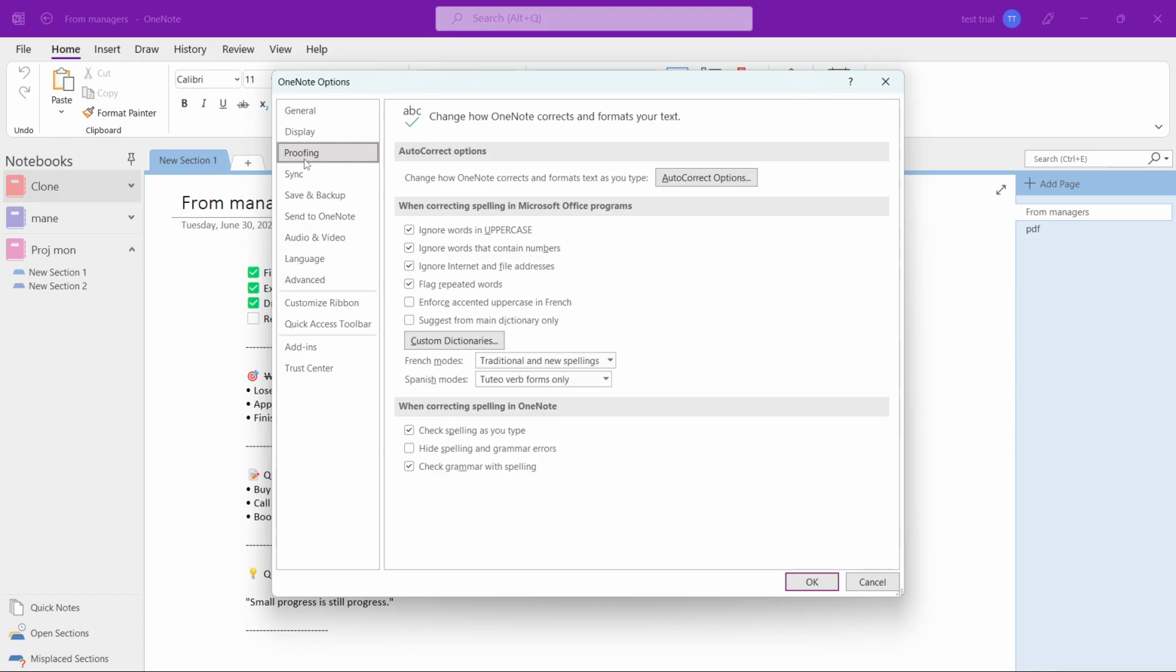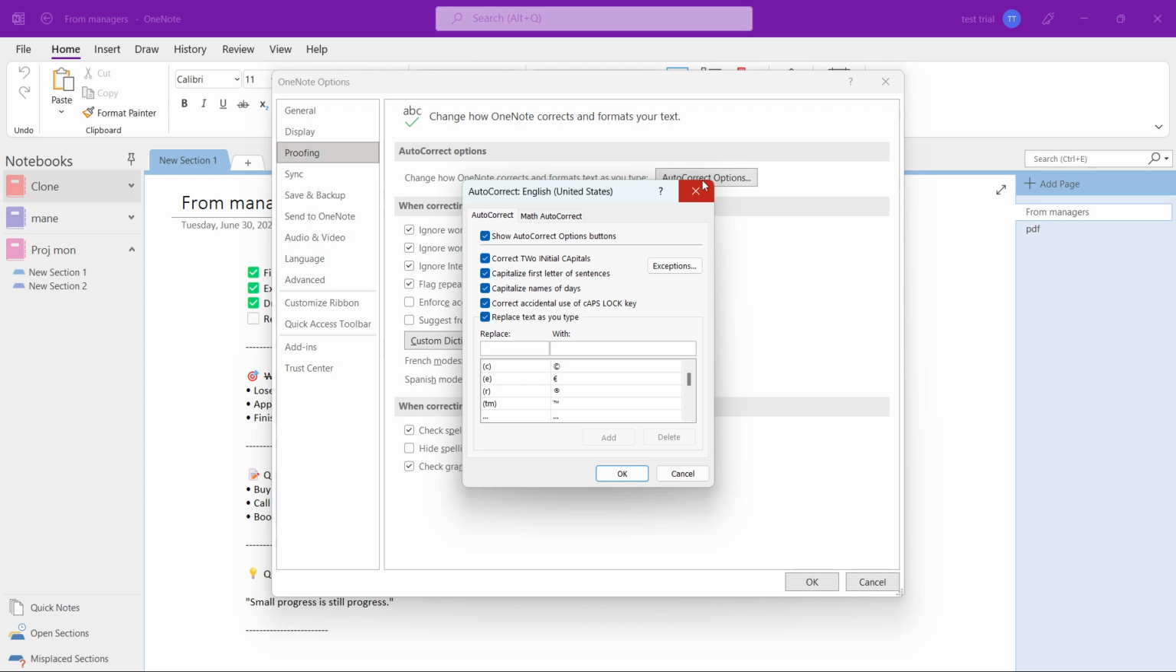Now click Autocorrect Options. A new window will appear with several checkboxes that control automatic formatting and correction behavior. These settings are designed to help many users type more efficiently, but depending on your writing style, they can sometimes be more distracting than helpful.